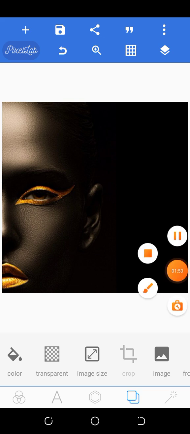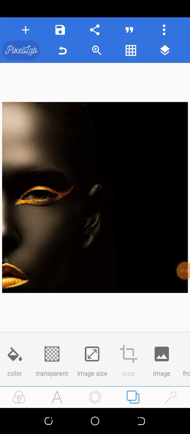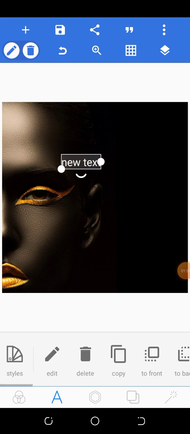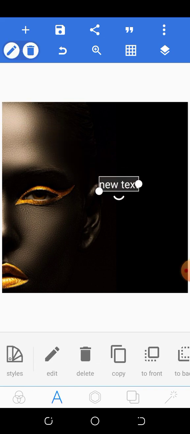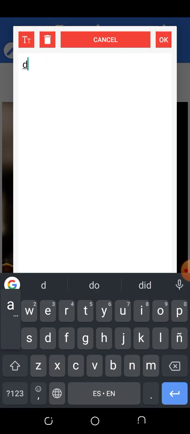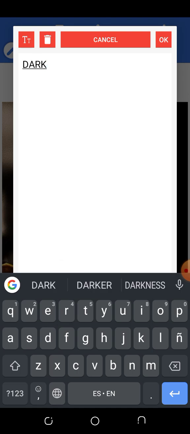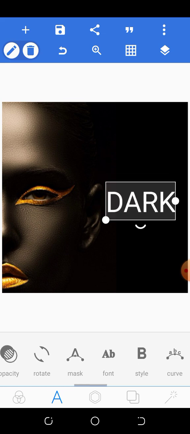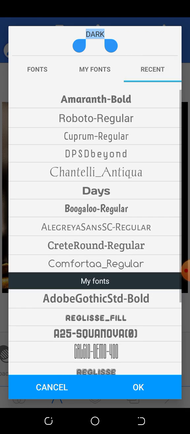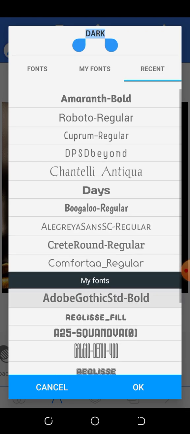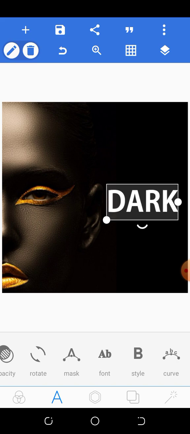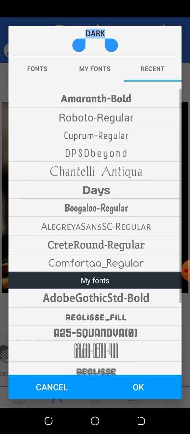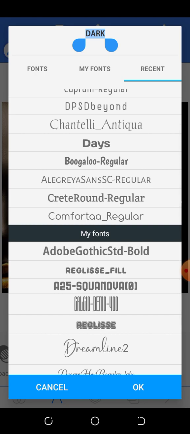So the next thing I have to do now is to create the text effect. The text effect is the most difficult thing here. The font I use here is this one. Okay, you can just go on Google and download and install it on your PixelLab. This font, Adobe, just copy the name so that you go and download it on Google and install it on your PixelLab.